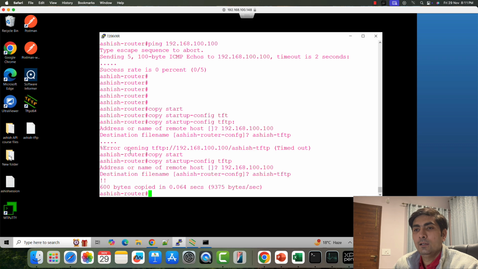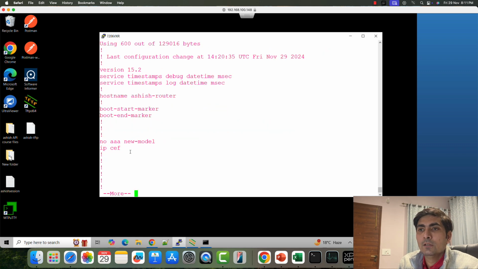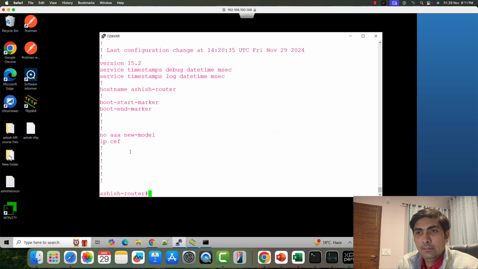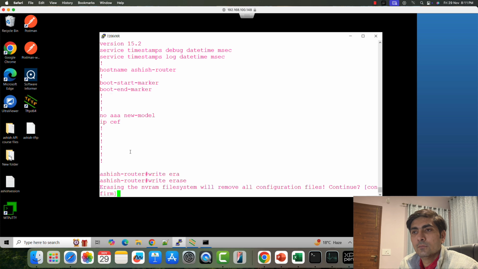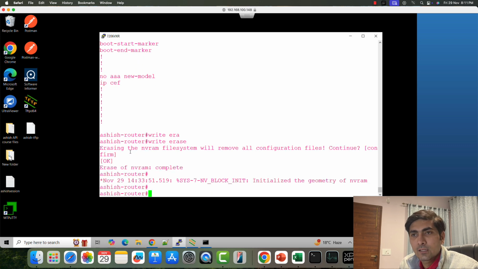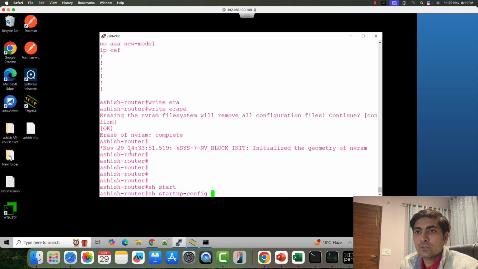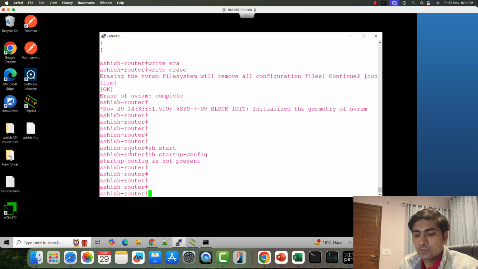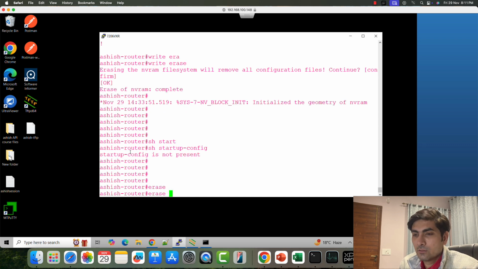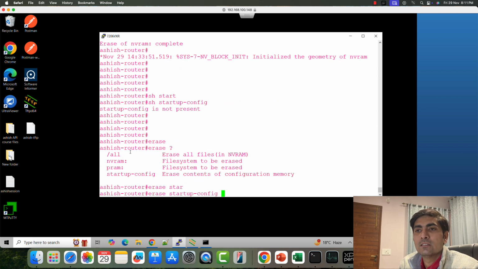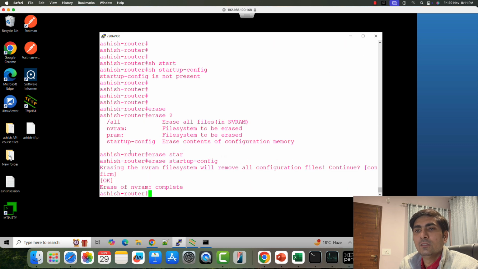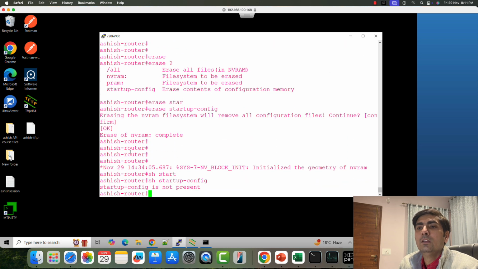Now let me first do show startup. Let me delete this startup configuration. The command is write erase. Okay, in new systems it will be erase space startup config. So I'm just erasing this startup config. So it is done. Let me verify with show startup config. It is not present. The modern routers will have erase question mark start. Yeah, this also has it. So the same thing, show startup, it is not there.